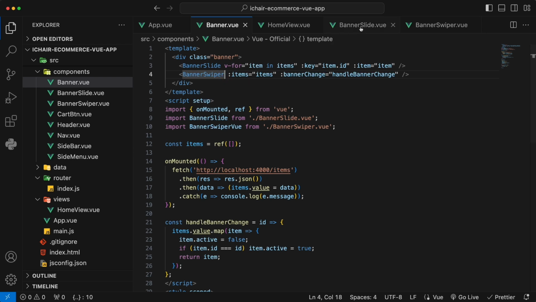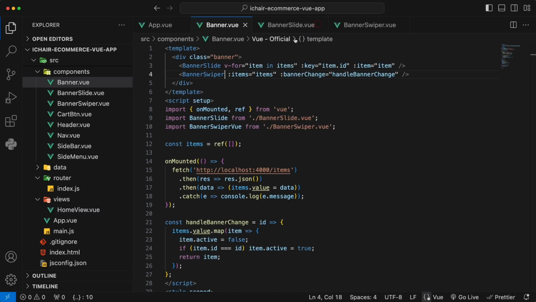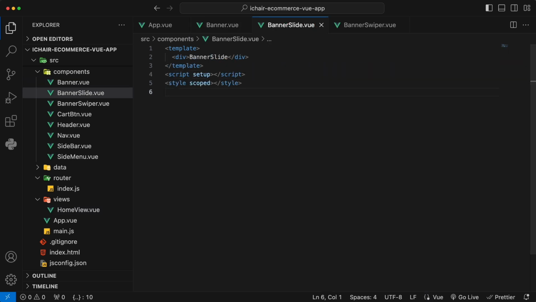And now we are going to the slide to build it, to do the mapping. We actually don't need a home view. Let's close it for now. Inside our banner slides, what we're going to do first, delete these original words. I'm going to create a new class, and that class is going to be called banner-slide.